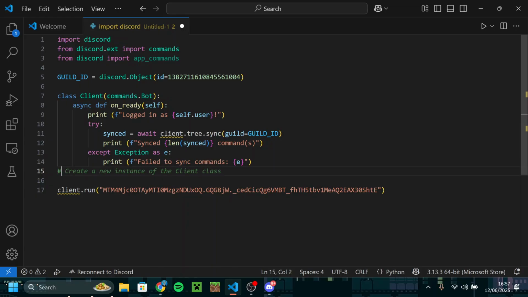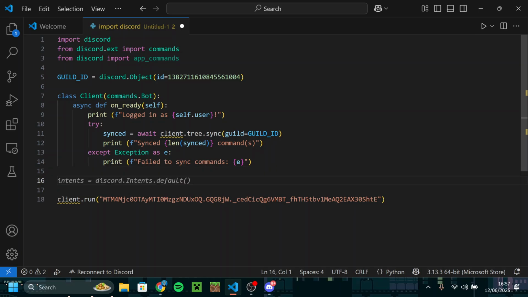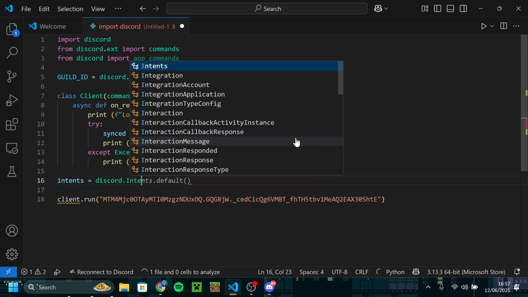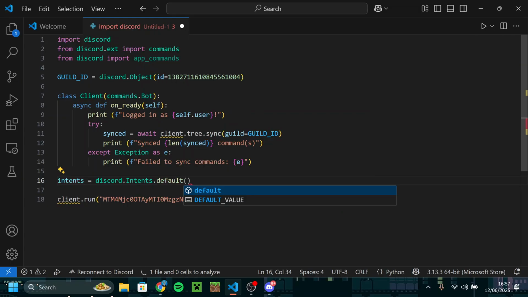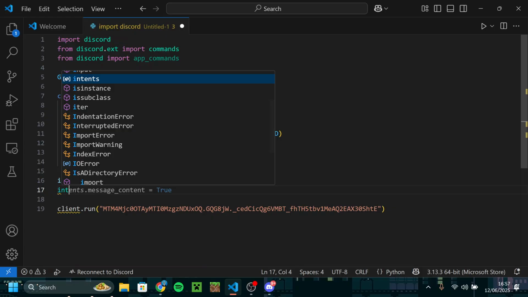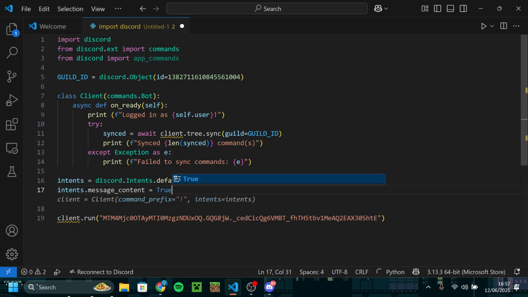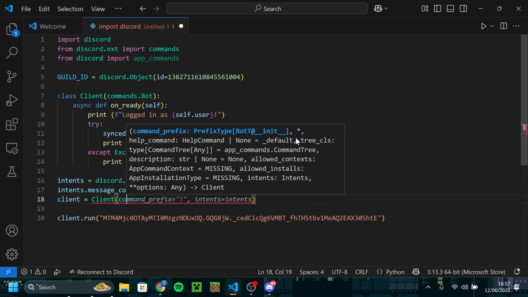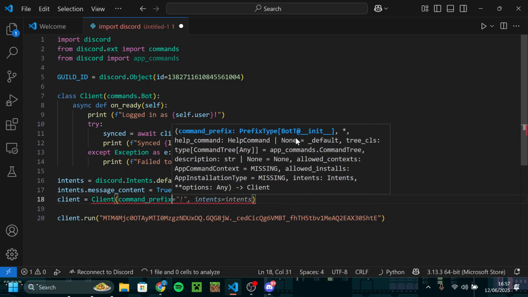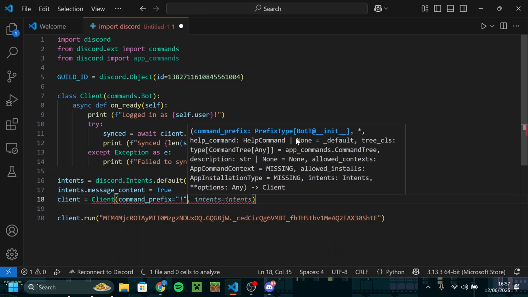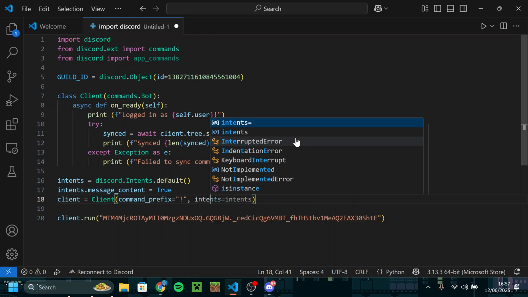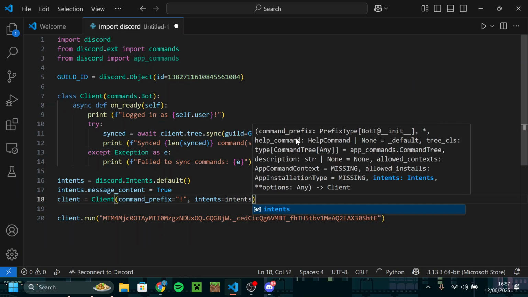Next, we can move on to the next part and do intents equals discord.Intents.default open close bracket, and then we want to be able to read messages, so we want to do intents.message_content equals True, and next we're going to want to add our prefix, so client equals client, command_prefix equals exclamation mark, or whatever you prefer for your prefix to be, then intents equals intents, like so.